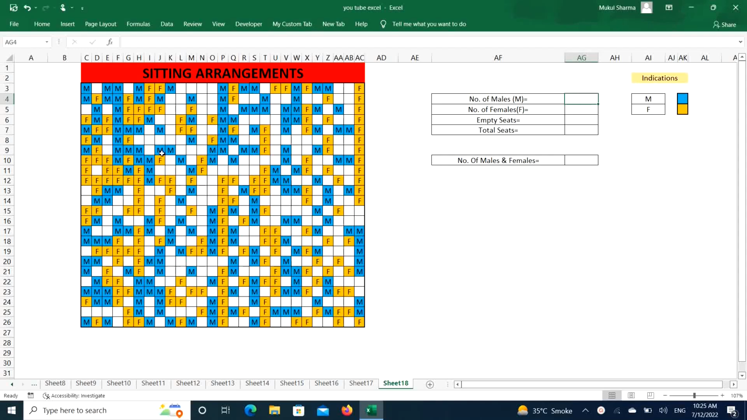Namaste everyone. Today we shall see the application of some count formulas which we have learned in previous videos in this sitting arrangement. You can see I have created a simple sitting arrangement containing male and female in different colors. It may be the plan of a hall, or we can call it a cinema hall. You can see how they are sitting and there are some empty spaces. Here we want to count the number of males, females, empty seats, total seats and hall population, that means males and females together.